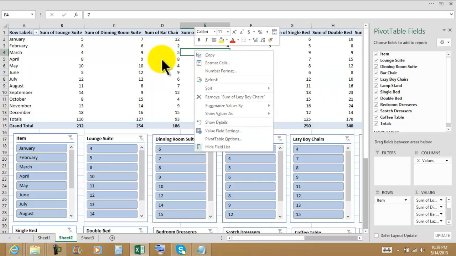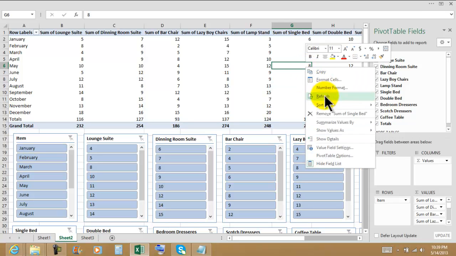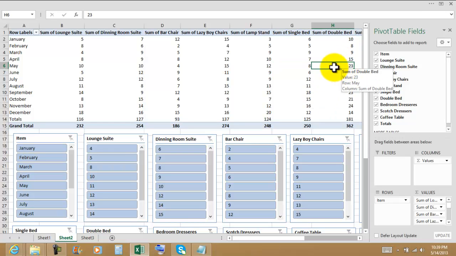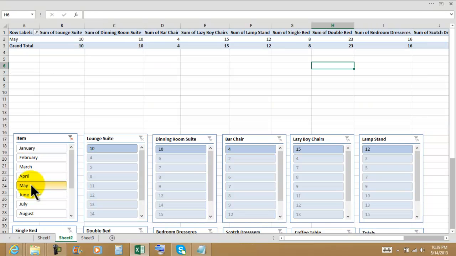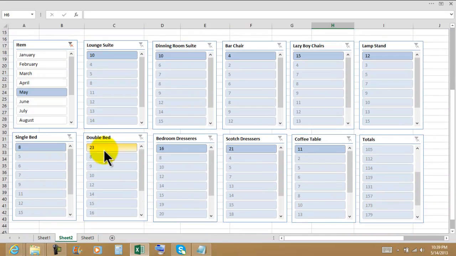We just right click and refresh. Now when we refresh, there we go. Now we have the double bed 23 on May. When we come back here and click on May, and scroll down to see the others, there's the double bed 23.